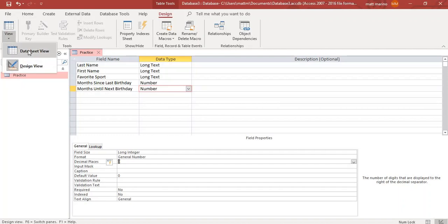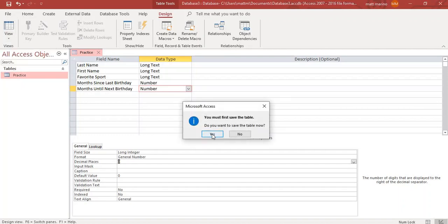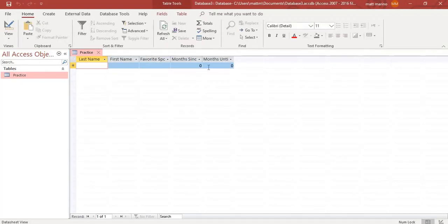Then go back in datasheet view and click yes when it asks you to save. You'll notice we can now insert information. So in this example, we only have 5 fields. On the exam, there will be 7. In this practice, I will only insert 5 records. On the exam, you will need to enter 10.